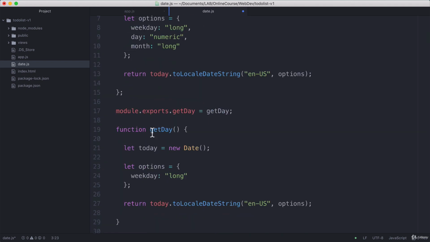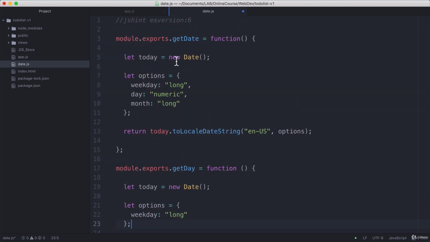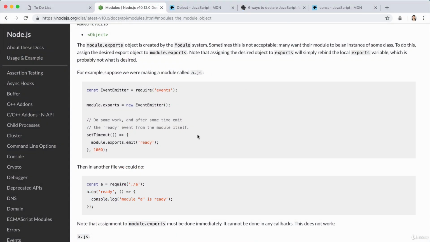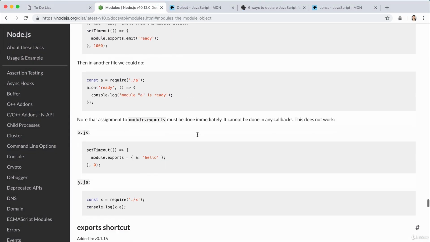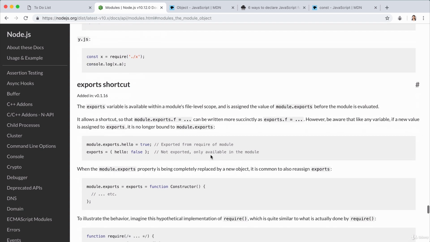Let's go ahead and do the same thing over here. Let's delete the name of the function to turn it into an anonymous function, and we're simply going to set that function to equal module.exports.getDay. Now we can make this even shorter by reading through our Node.js documentation, because if you scroll down a little bit, you can see that Node.js actually provides an export shortcut because of just how often it's used.